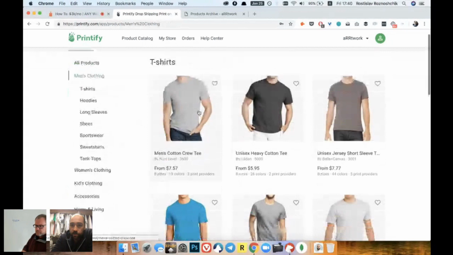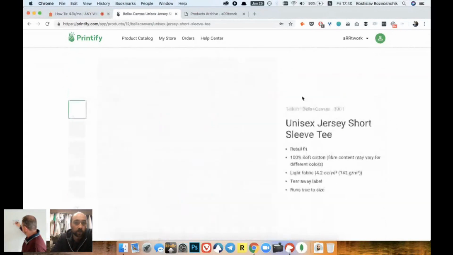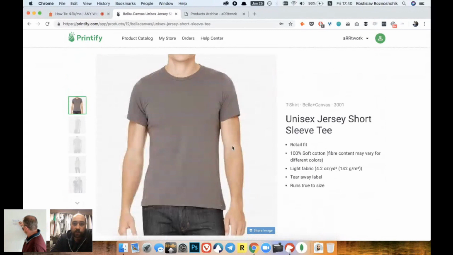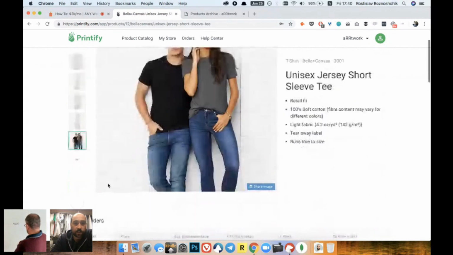So I'm going to show you guys. Bella Canvas 3001. We sell a lot of t-shirts, and we help people sell a lot of t-shirts. This is our most popular t-shirt by far. When you go to our catalog and you open up a page, you'll see all the information on the actual t-shirt, what kind of a fit it is, what kind of fabric, everything about it. You can scroll through some of the images to get a sense of what it looks like.